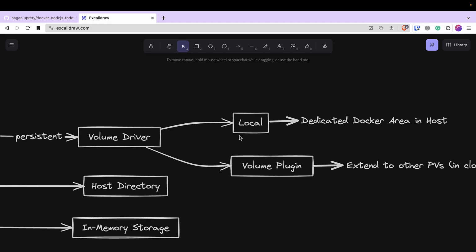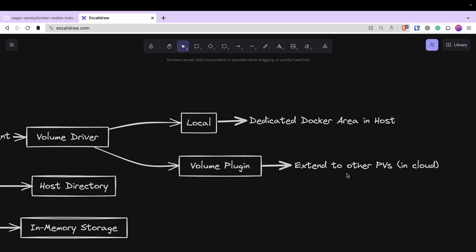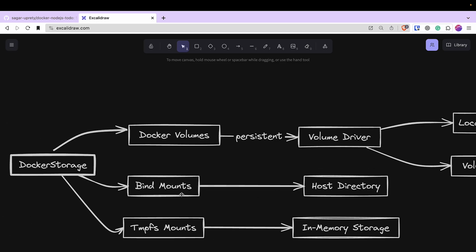We also have volume plugins, and this plugin allows us to use external storage, such as storage in the cloud, such as Amazon EBS and some other storage options. So if you want to attach anything outside of your host machine, then you mostly will need a volume plugin.